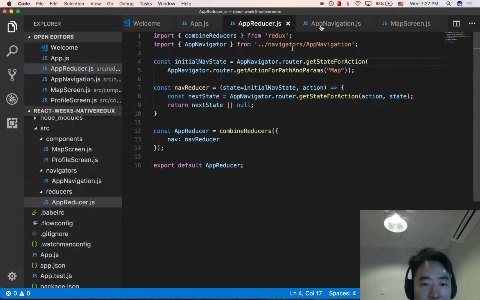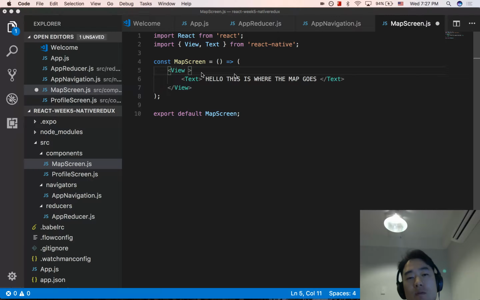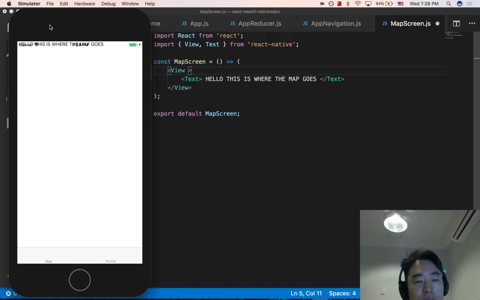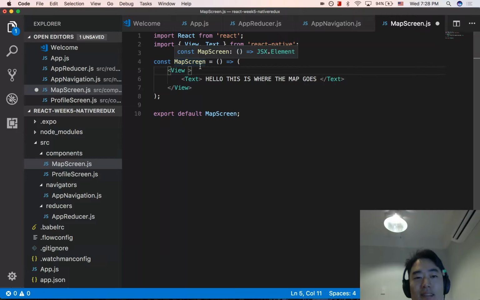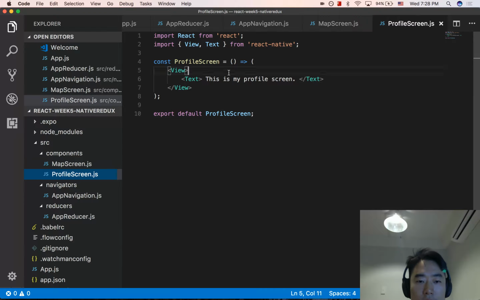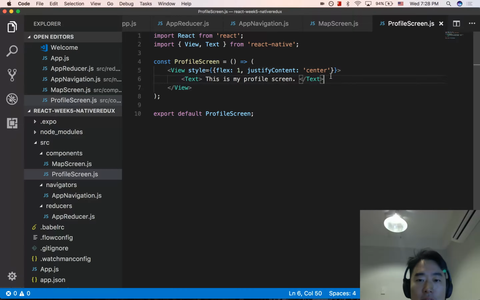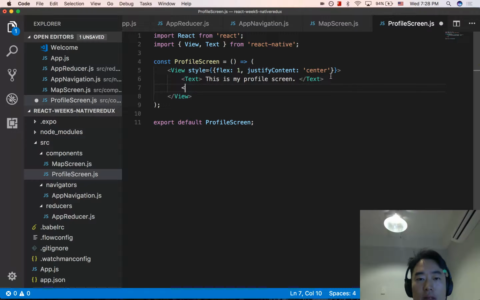You may be wondering why it looks like we have blank screens instead of the text that we set. So let me look at map screen. It's actually because the text is up in the upper left corner. So that's a common debugging error. We'll set this style to be centered and justify content. I'll do that for profile screen as well. I actually want here, let's add more stuff here. Let's add a button.